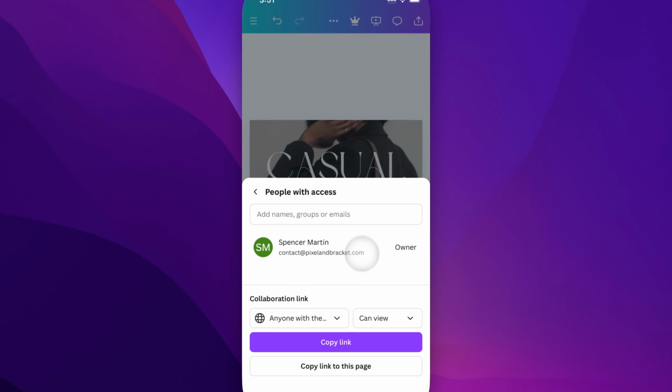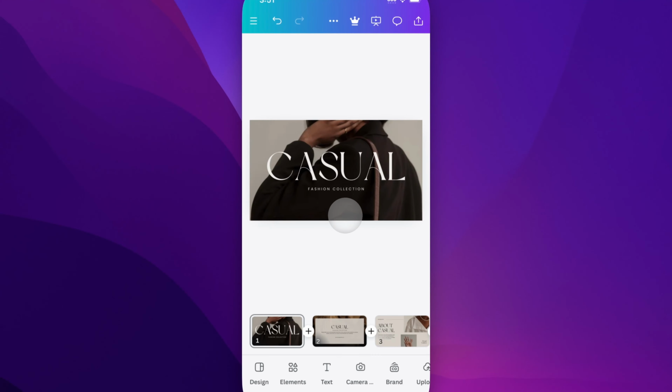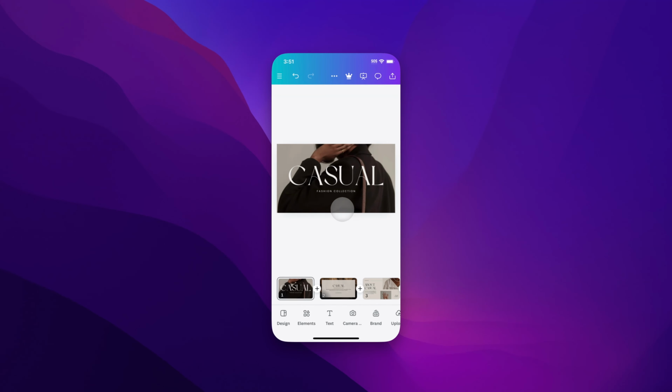And so once we have that link copied, we can just go paste it somewhere or send it to someone really quick. And so that's how you can create a link and share your project or presentation with anyone else here on Canva Mobile.